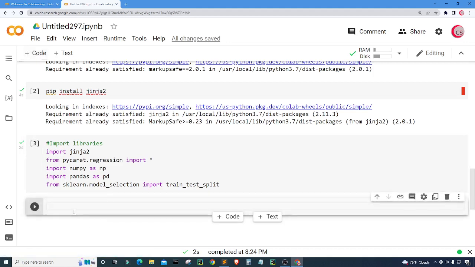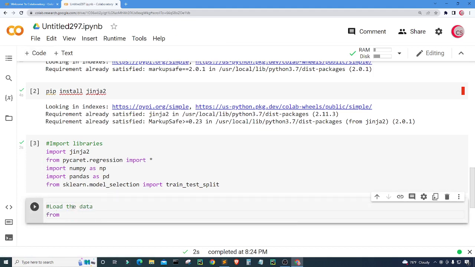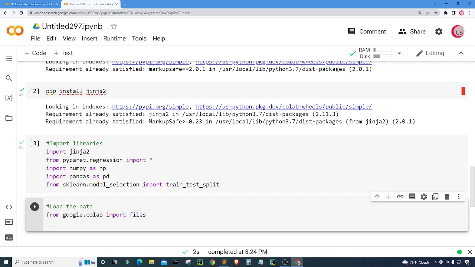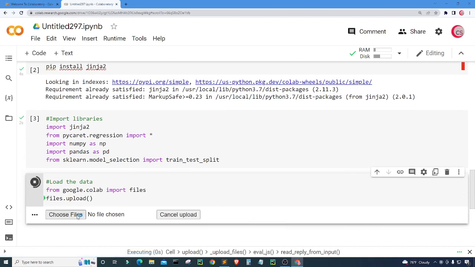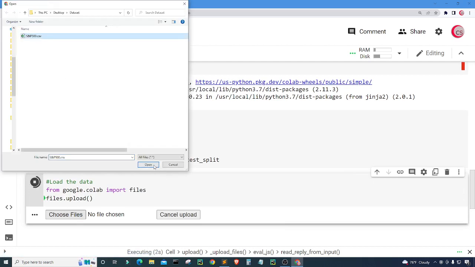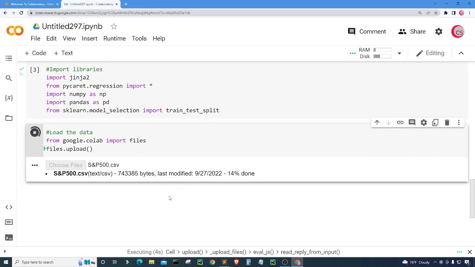and let's create a new one. All right, so here I want to load the data set, so I'm going to use Google's library. From google.colab I'm going to import files, and then I'm going to type files.upload() and run the cell. I'm going to choose files, and I'm going to choose this S&P 500.csv file to upload.